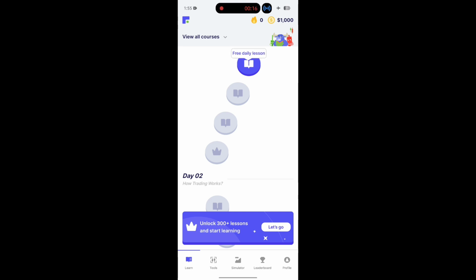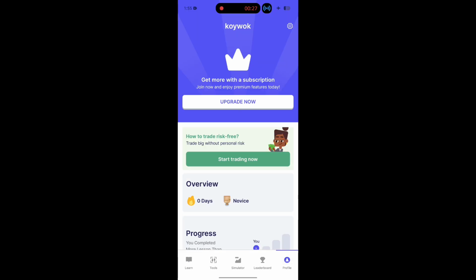That's right. And then right here, you have these options. At the bottom, we have the Learn, the Tools, the Simulator, the Letterboard, and the Profile. So just simply tap on the Profile option. That's right. And then you have the gear icon or the settings at the top right corner of your screen. So just simply tap on this one.